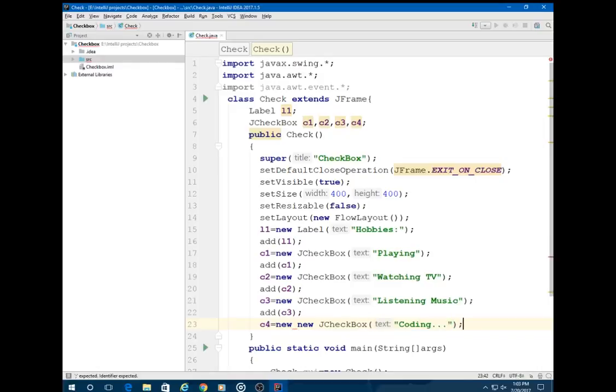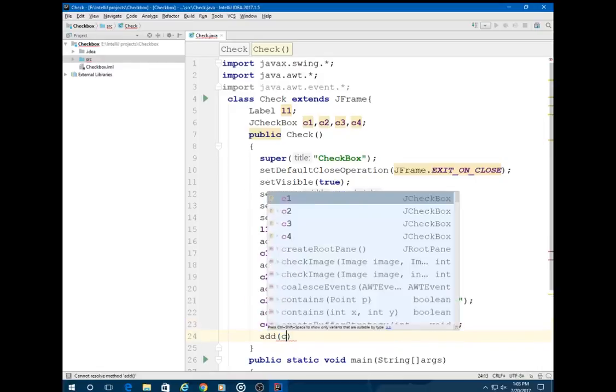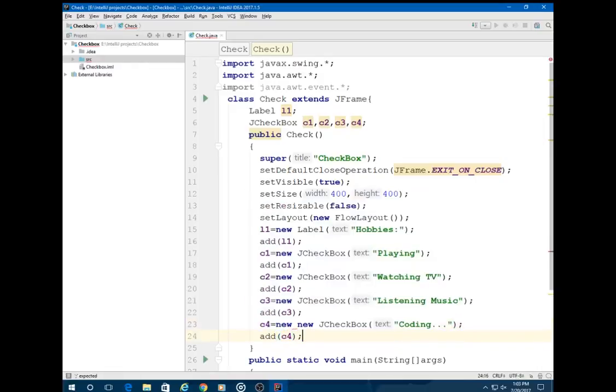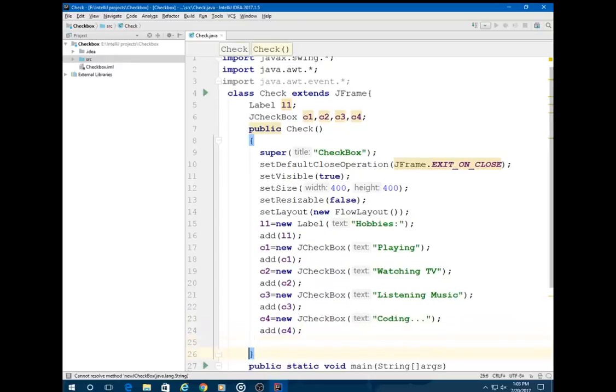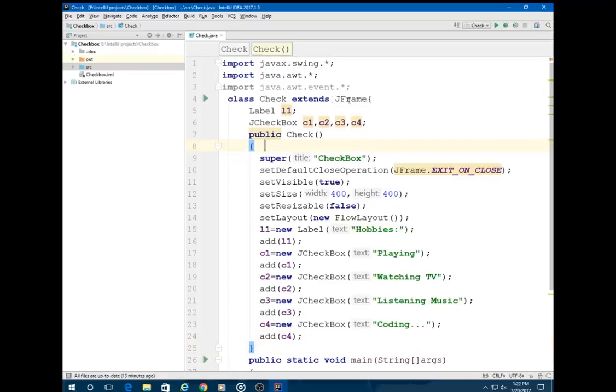Now let's add C4 to the window as well, and we have copied the new keyword from there too. That is why, anyway, it doesn't matter. And now we have everything here. Yes, everything's done. We have a label as well as 4 checkboxes. So let's build the project. Compilation completed successfully. Let's run it.